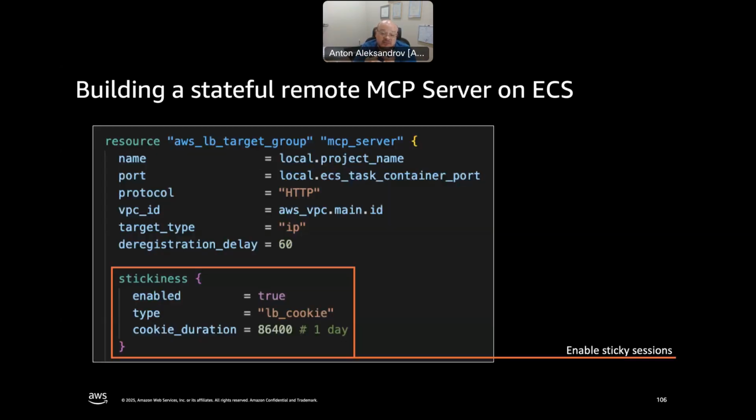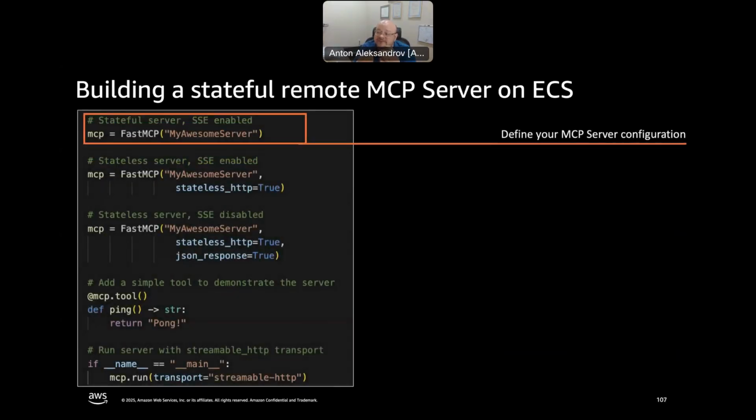Now, how do I achieve this? Well, first of all, you enable stickiness in your infrastructure as code configuration when creating the ALB target group. You can define type and duration. With cookie-based stickiness, the ALB will generate a cookie that can be used for sticky routing in subsequent client requests. And when you're configuring your MCP server, you ensure that you do run it in a stateful mode, not like we ran Lambda, but in a stateful mode with SSE support. For the Python SDK, that would be the default setting, so you don't need to set it explicitly.